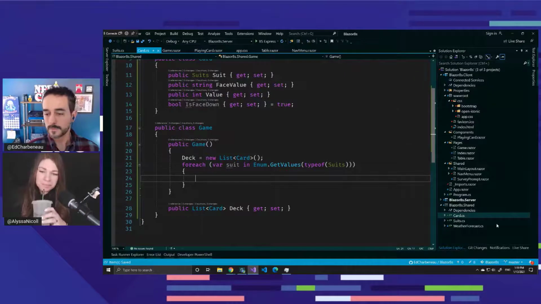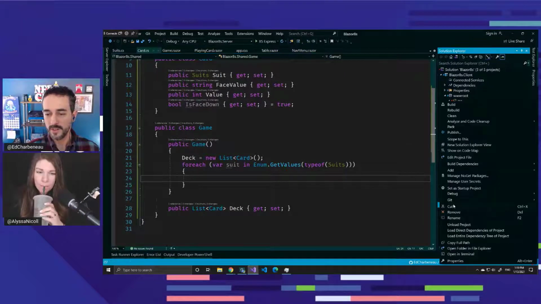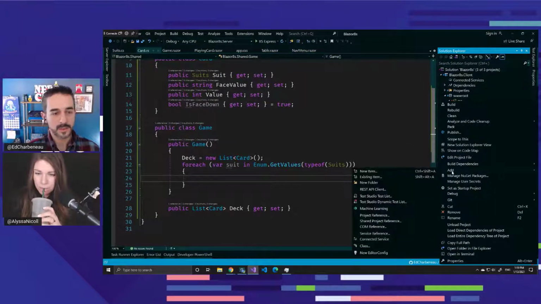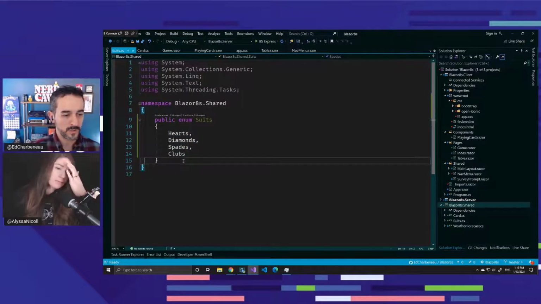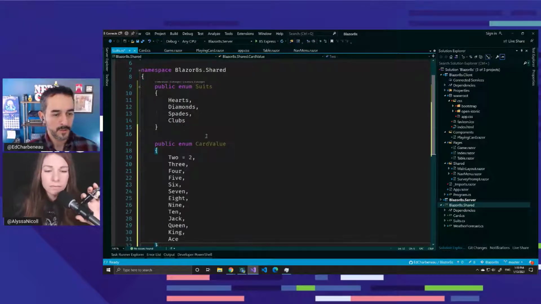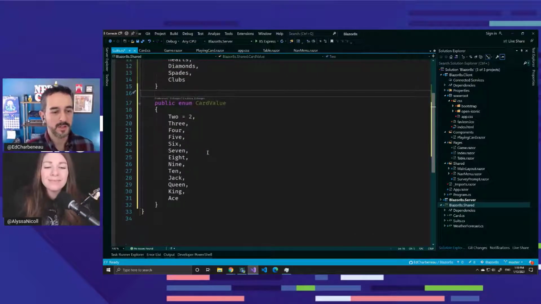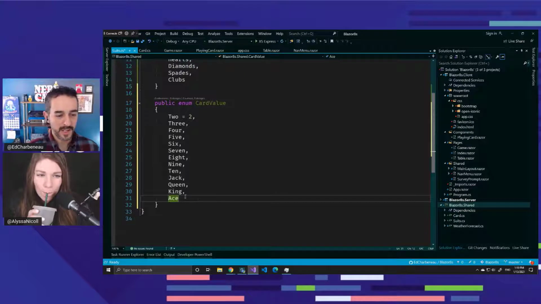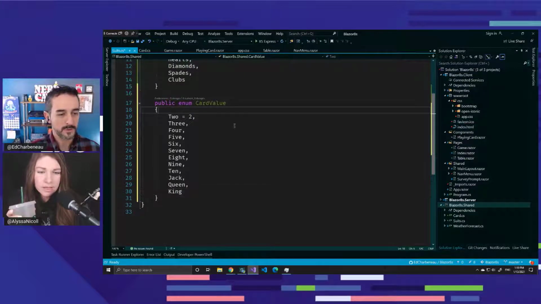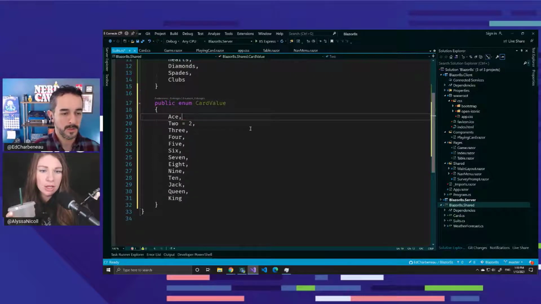So let's go back to shared and add another enumerator here. We'll just jump into suits here. We'll put it in this file for now. So we'll have a public enumerator of card value. I started at 2 because ace was high. But if we want it to be 1, then you could get rid of the 2 and the equals, and then I can get rid of that.